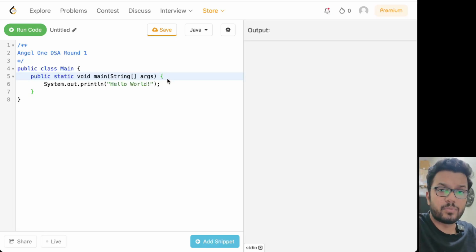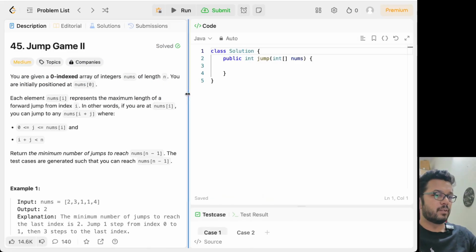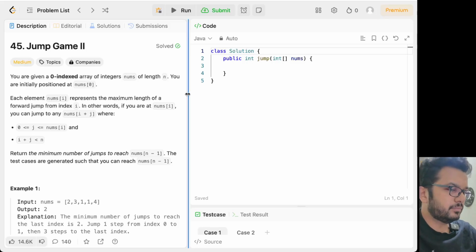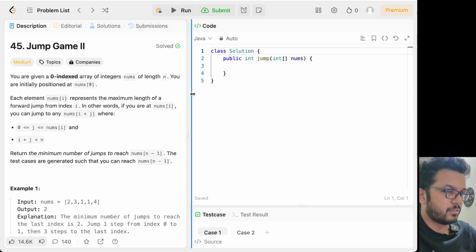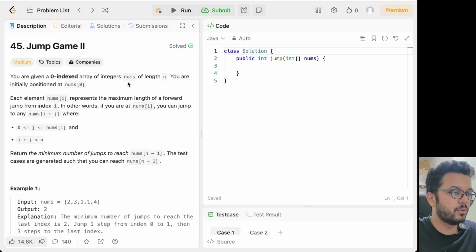So let me share the first problem from the first interview which was asked at Angel One. This is a problem which was asked during my first DSA round at Angel One. So let's quickly look at the problem, and then we'll see how to approach it in an interview and how I actually solved it during the interview.